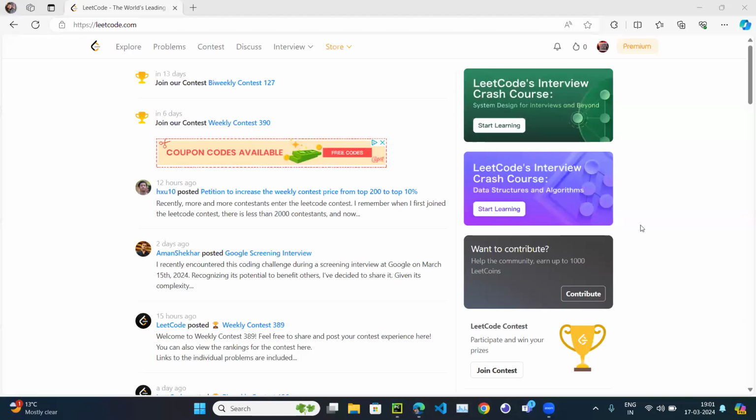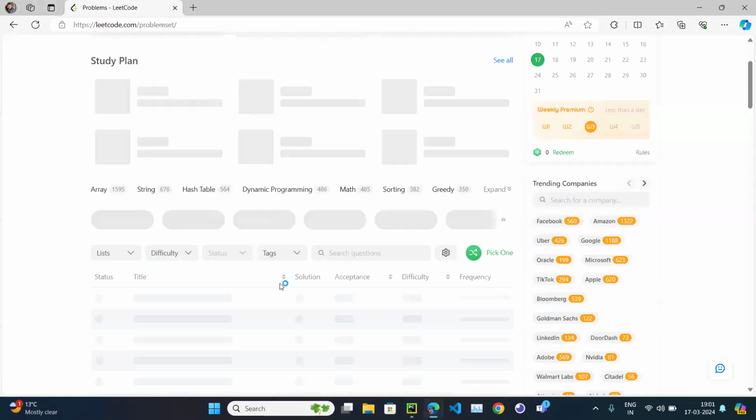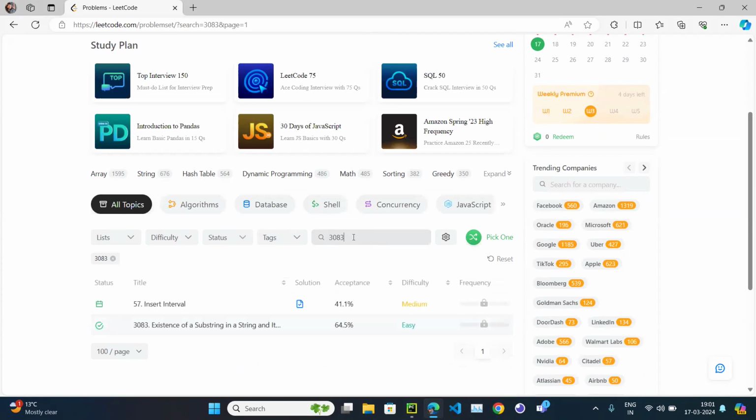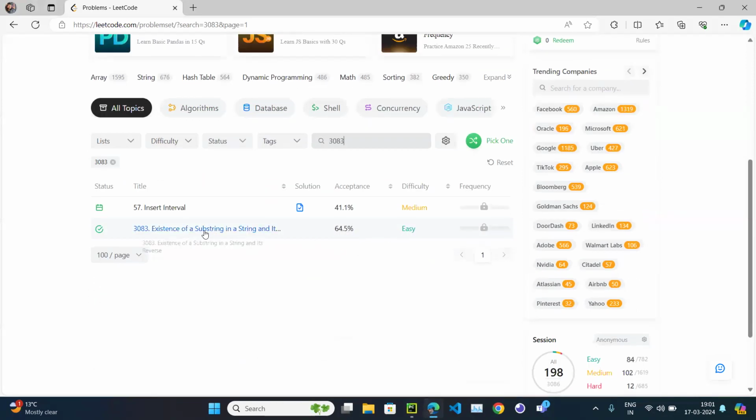Okay, so let's continue with our Python coding exercise series. Open leetcode.com and go to the problems tab. In the search, enter question number 3083. This is a very easy category question, so let's click on it.